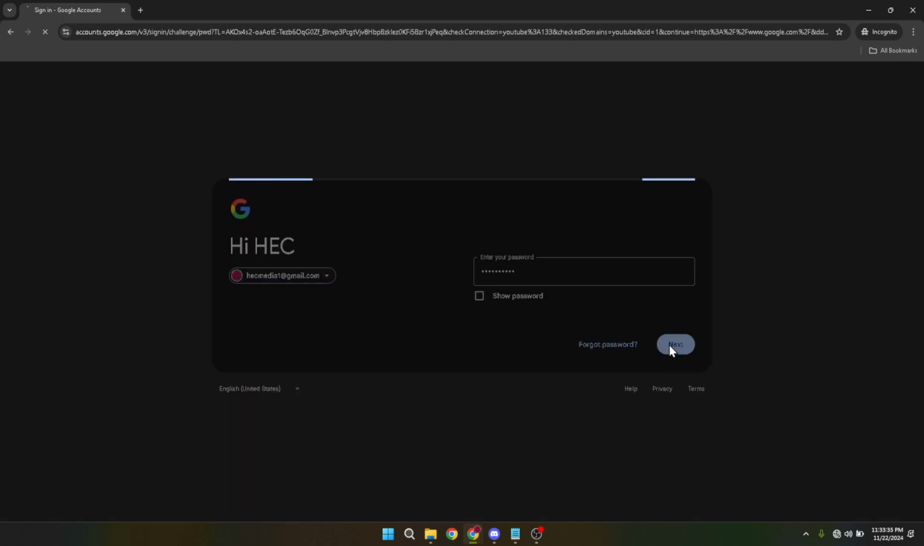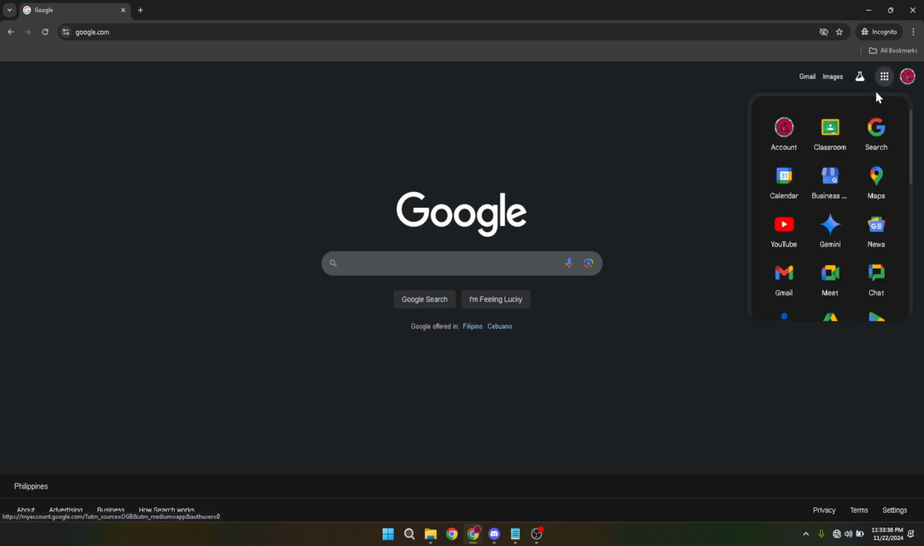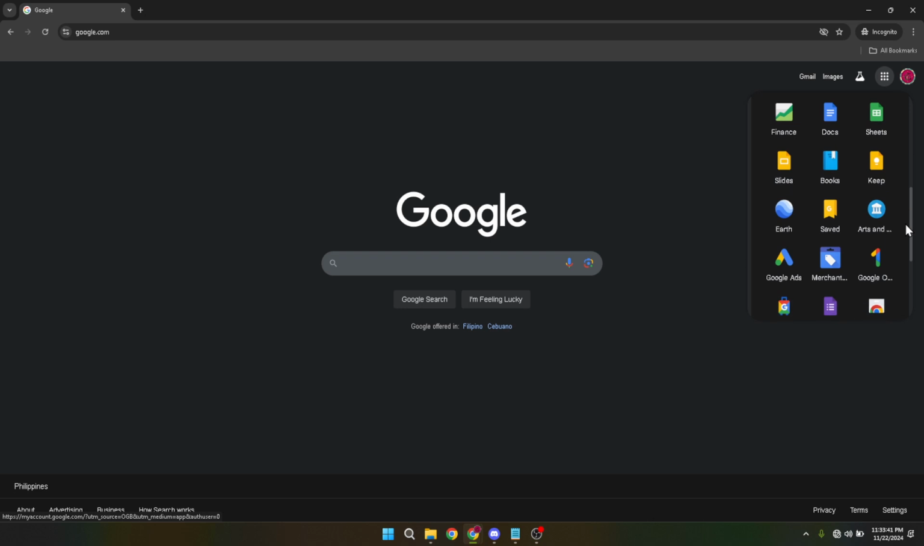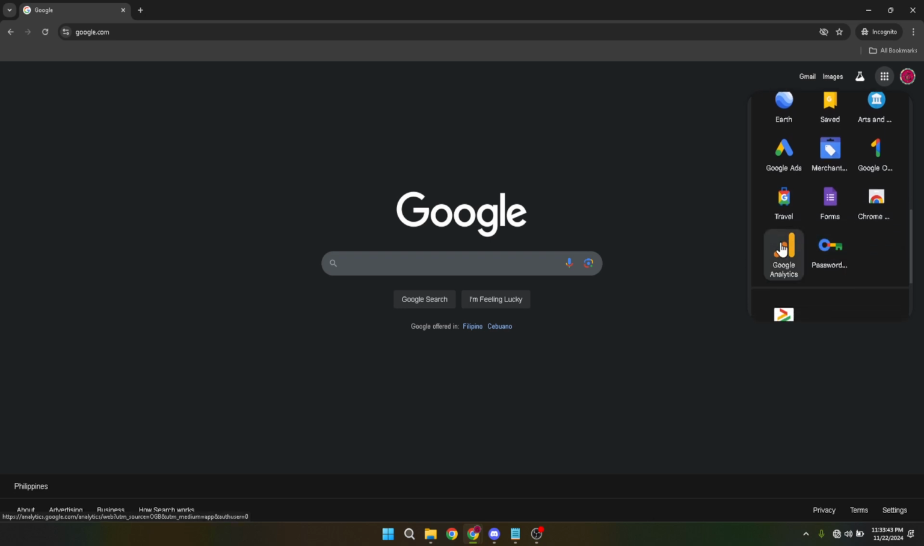Look for the Google Apps icon. It's generally located in the top right corner of the page, symbolized by a square made up of 9 dots. Clicking on this icon will open a window with various Google applications. In this apps window, you're looking for Google Analytics. Once you find it, click on it. This will direct you straight to your Google Analytics dashboard.